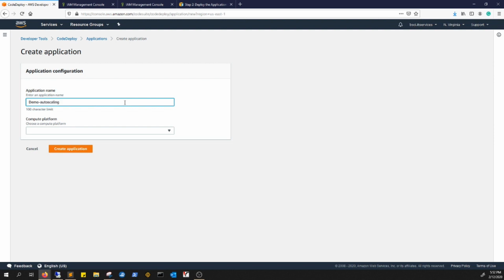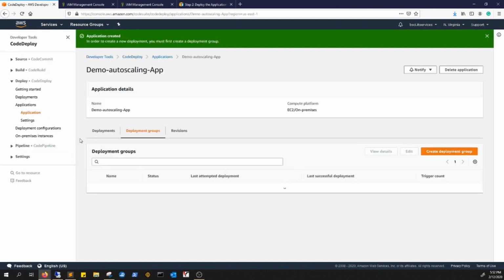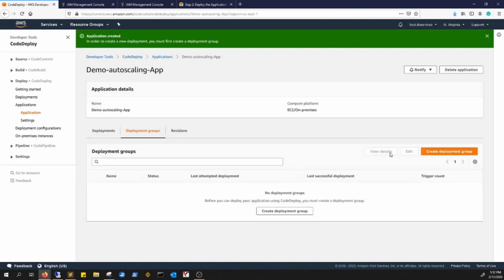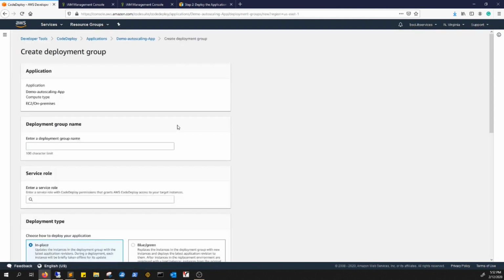Auto scaling app. Platform will be EC2 on-premises. Create application. The application is created now. Next step is to create a deployment group. The deployment group name will be demo auto scaling deploy group.